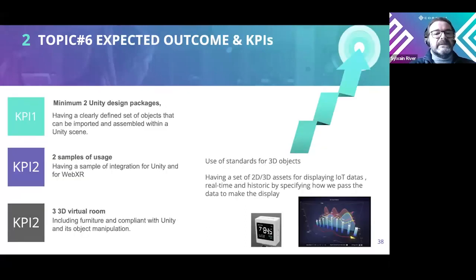So moving to the outcome and relevant KPIs. The first KPI is to have a minimum of 2 Unity design packages, meaning a clearly defined set of objects that can be imported and assembled within a Unity scene. KPI number 2 is providing 2 samples of usage, so a sample of integration for Unity and also for WebXR.